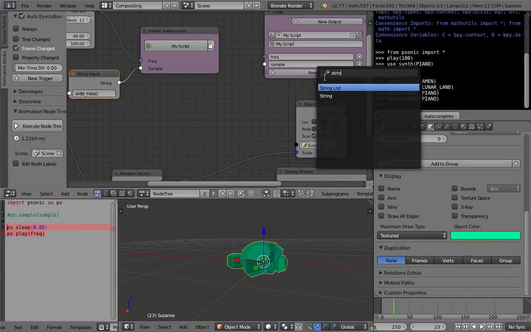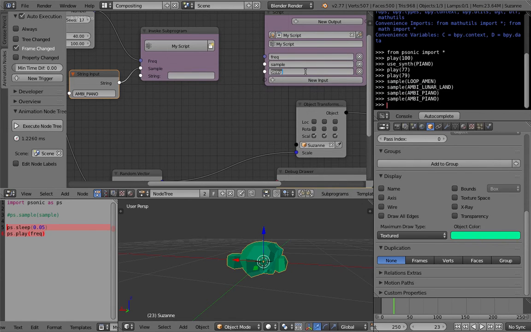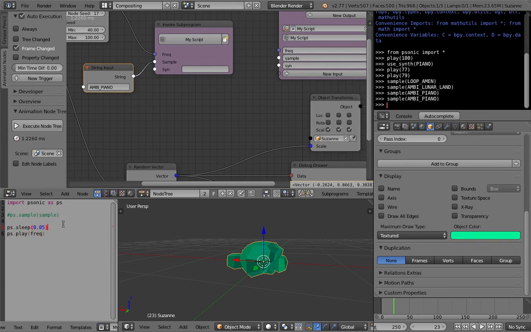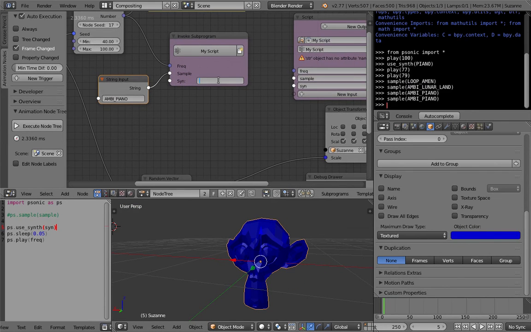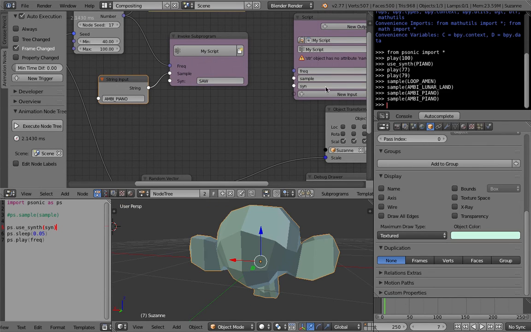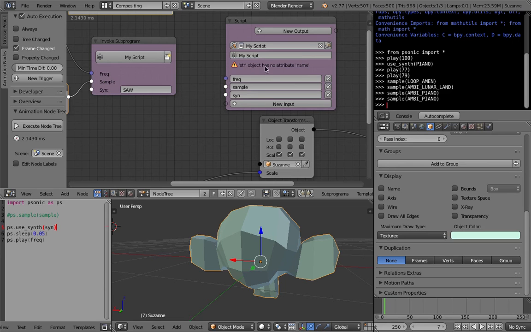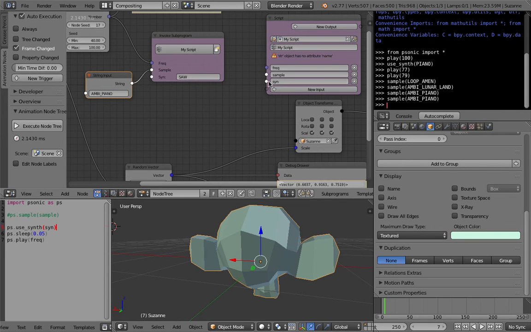Let's create another string. Let's call it synth. Maybe it's just SYN. Okay, SYN. And this one, I'm just gonna say use_synth. I'm hoping that this actually works. See, the beta, it doesn't like it. I try doing it like that. Still, it's giving an error: str object has no attribute name. It doesn't work like this.